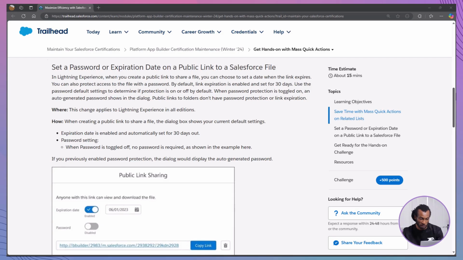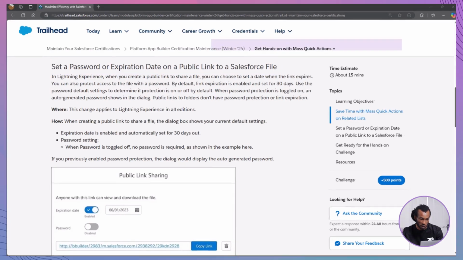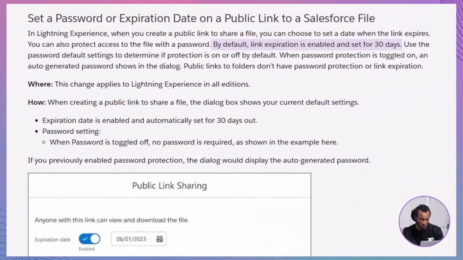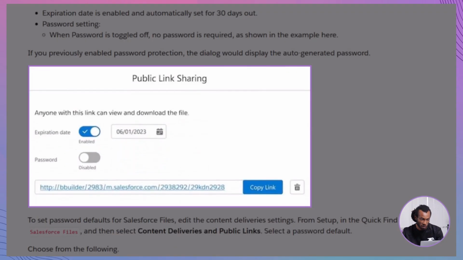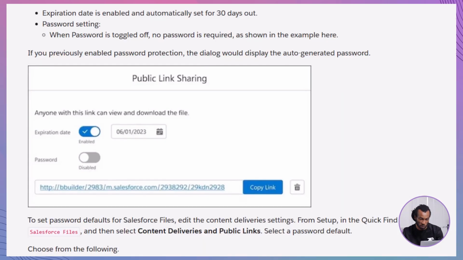Next up, setting a password or expiration date for public links to Salesforce files. In Lightning Experience, you can set an expiration date for links, which defaults to 30 days, and protect access with a password. When you create a public link, the Settings dialog will display your defaults. Expiration date set to 30 days by default. Password protection options either enabled or disabled based on your preferences.